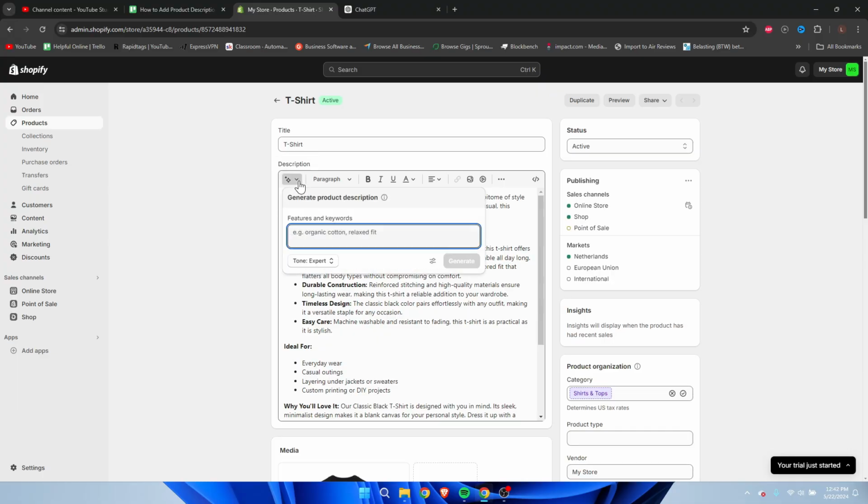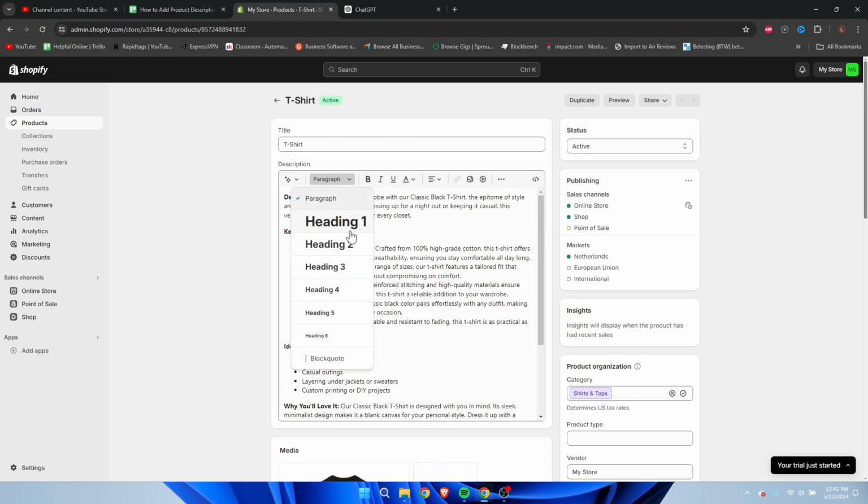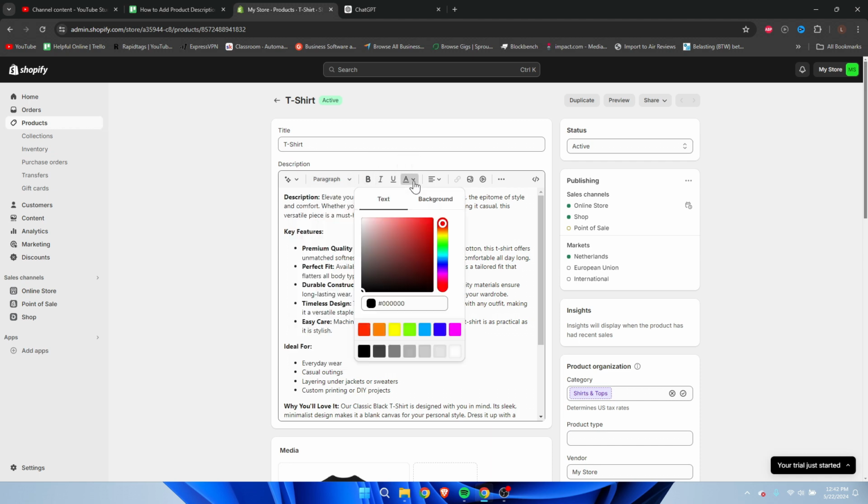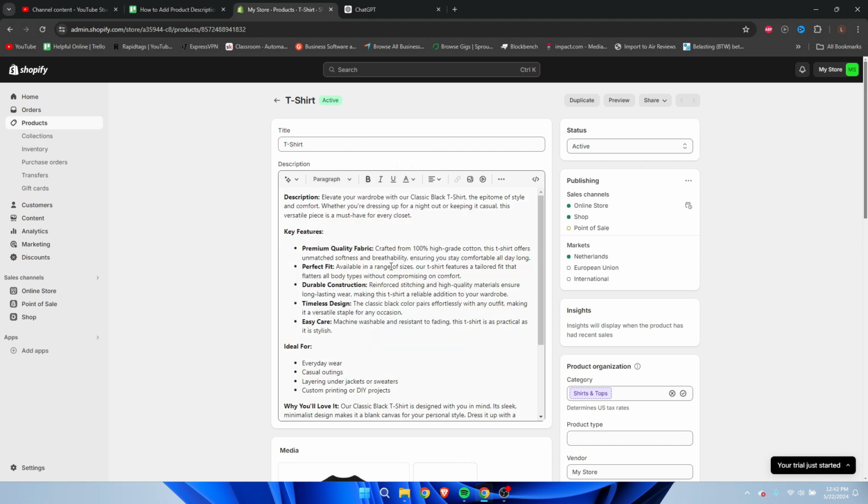Here you also have a generate text option in Shopify itself. I didn't actually know that, but here we can see different headings we can use. We can use bold, italic, underline, or even add colors to our text if we would like to. And then here we can also change the alignment.